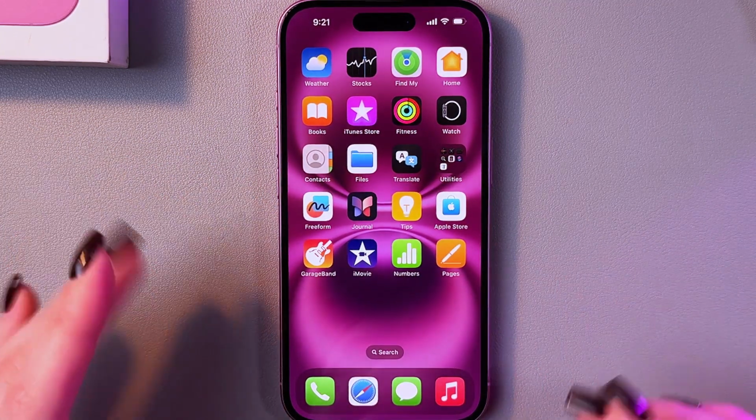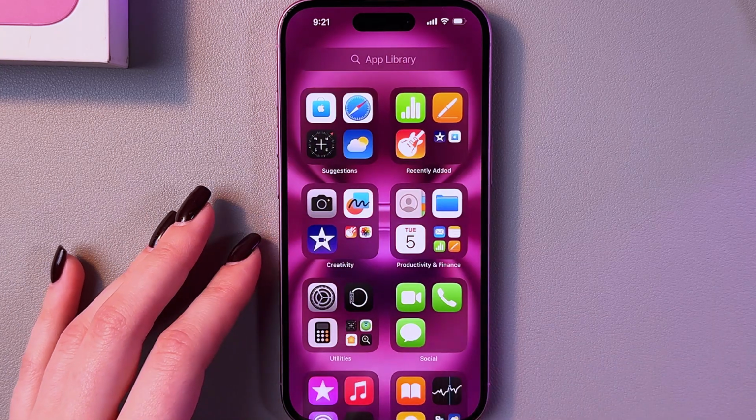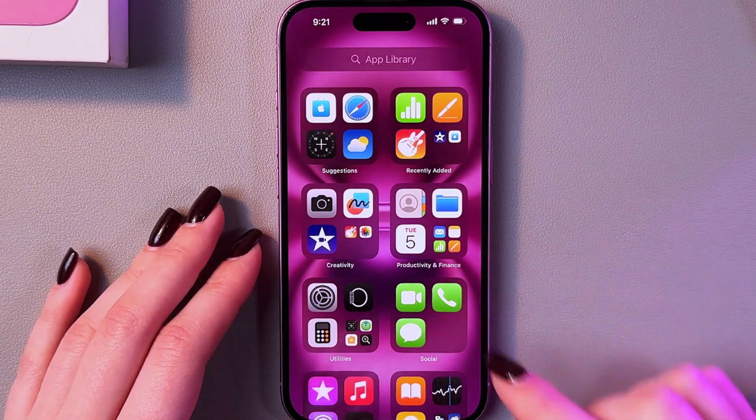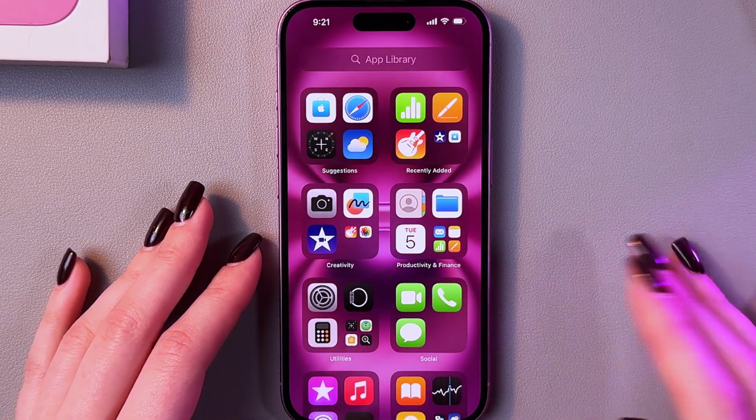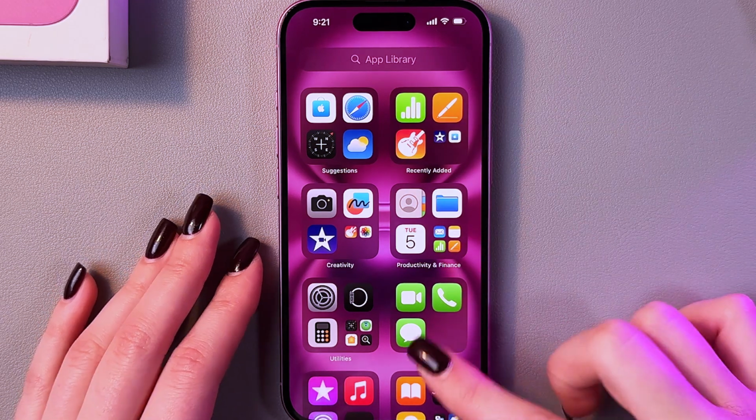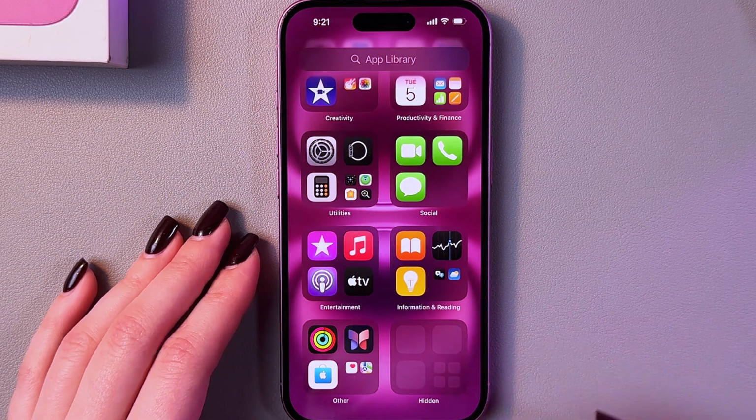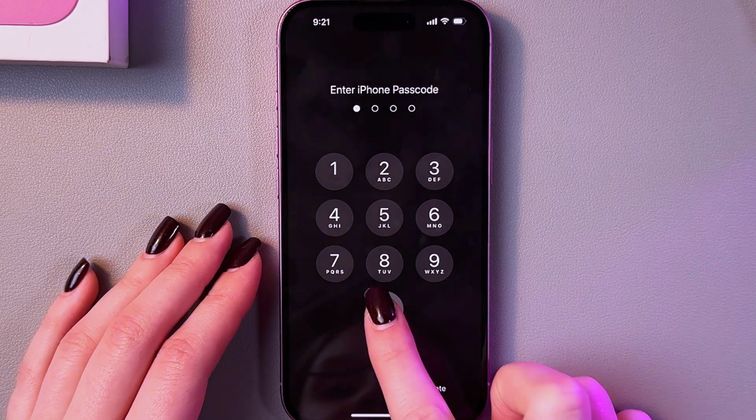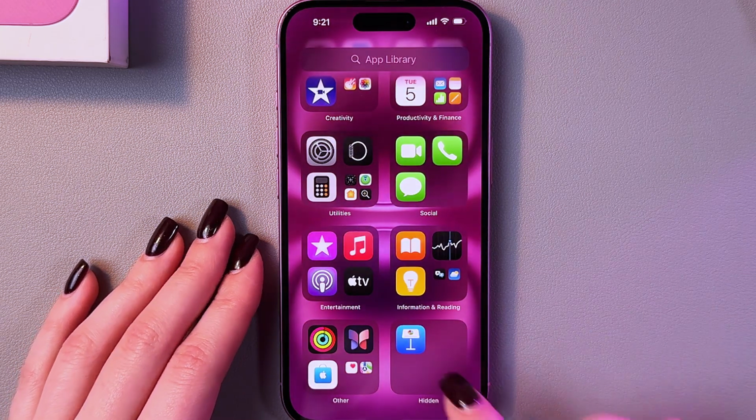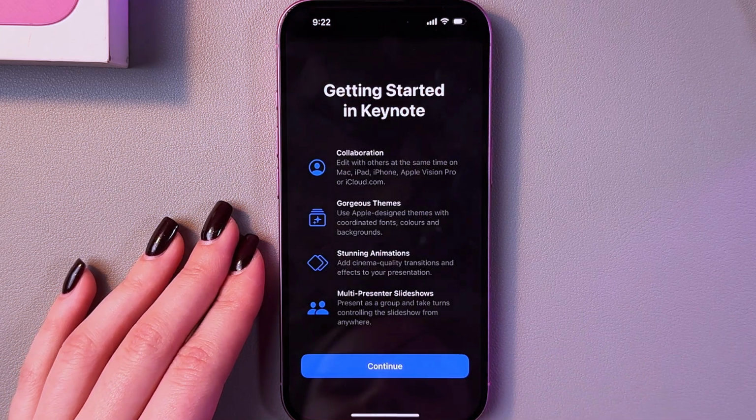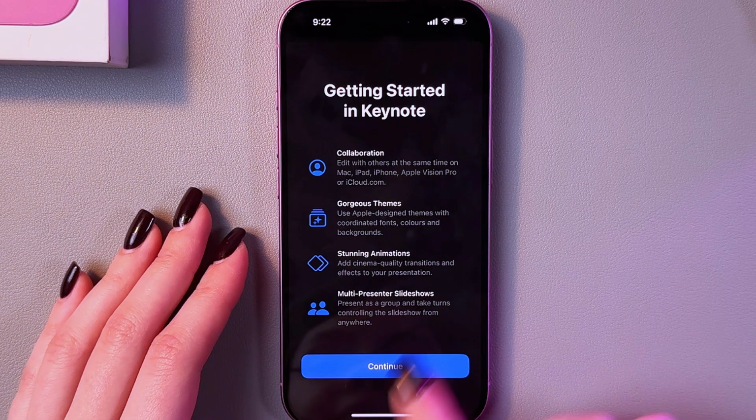So to find this app, we would need to swipe left to go into the app library, but instead of searching for the app in the folders, we will need to scroll till the end and we'll see the hidden folder. So to unlock it, just tap it, enter the passcode, and here's your hidden app. Just select it and now you can use it.